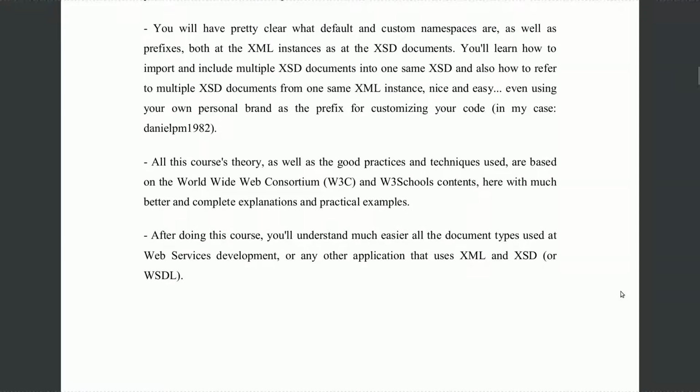You'll also have it pretty clear what default and custom namespaces are, as well as prefixes, both in the XML instances and in the XSD documents.